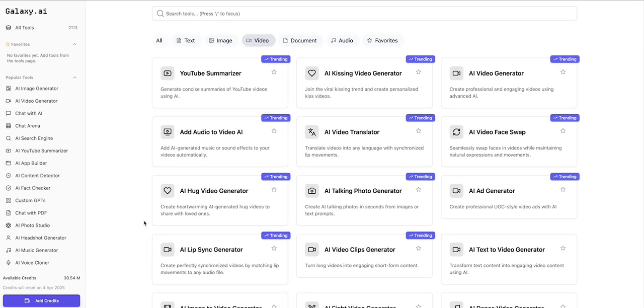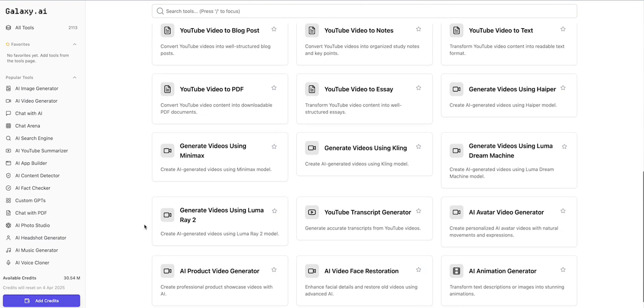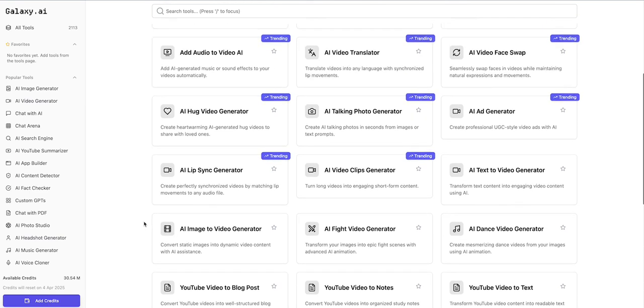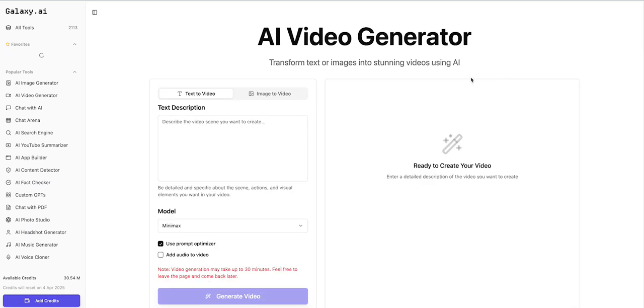You can generate videos, edit videos. I think this is a really cool feature. I've played around with a few of these, taking images and putting a picture into the AI, and then having the AI generate video for me, or giving it a prompt and having it generate a video for me. Let's see if I can find it in here.